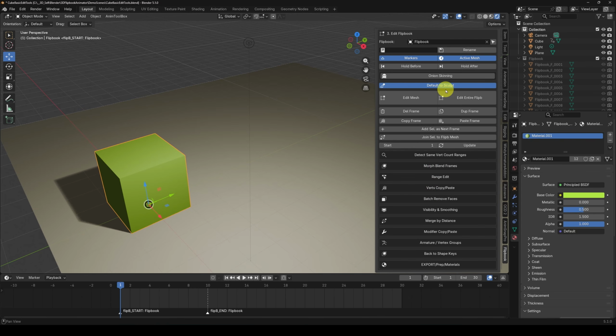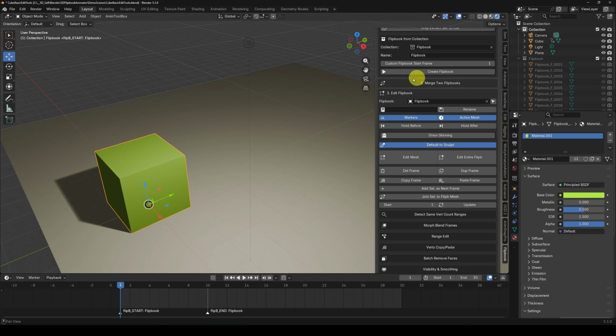But let's talk about this main editing section. So this is your basic editing tools, and you'll probably end up using this the most. So starting from the top, if you created a flipbook, it's called flipbook now. You can also rename it. So let's rename it. There you go. It will change your collection name, it will change the names of the objects, and it will change the name of the flipbook object over here. So that's rename.